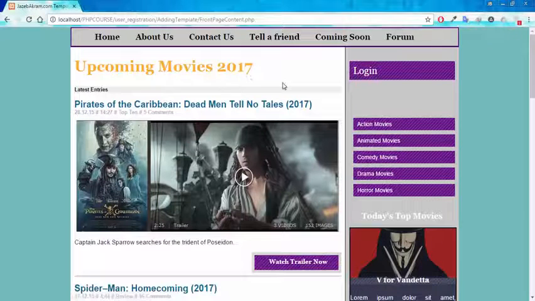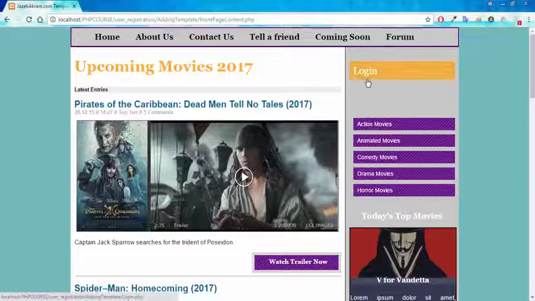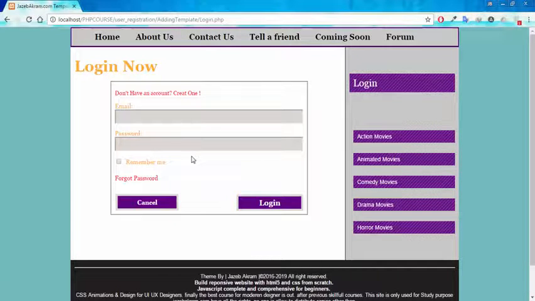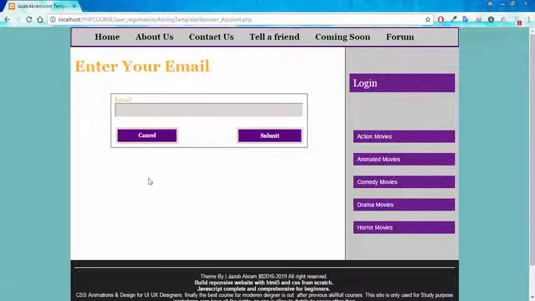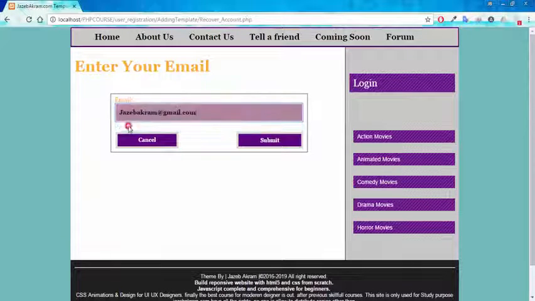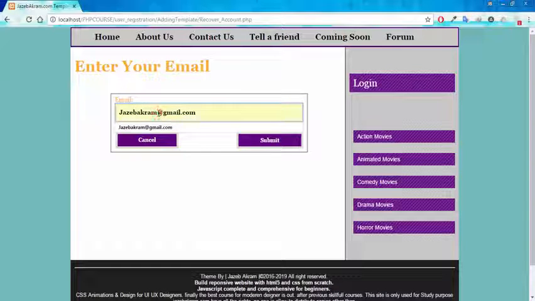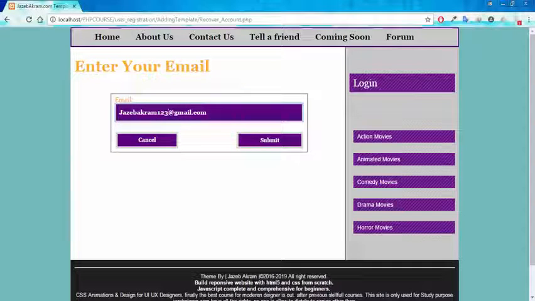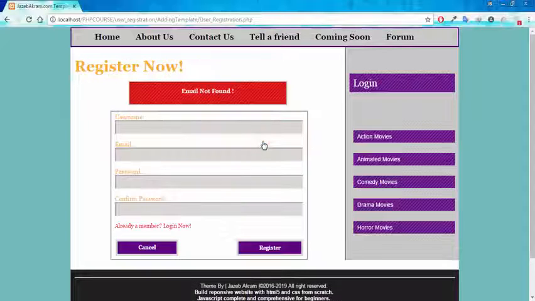I'm logged out, and this button has been changed to login. So clicking on this login, suppose that I forgot my password. So I got this option right here, forgot password. So I'm gonna click on this forgot password. It's asking me to give my email. So in case if I give some wrong email like jazibakram123@gmail.com, click on submit. You can see we got this error message, email not found, because there is no such email registered on our website.